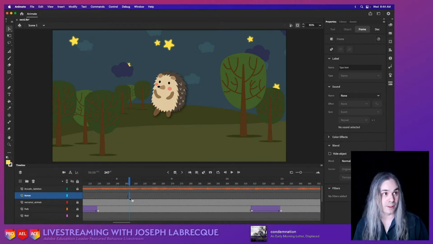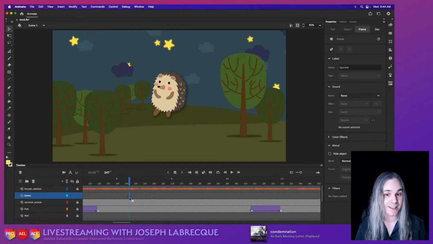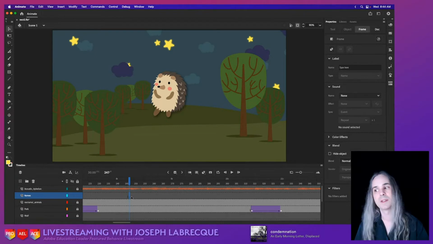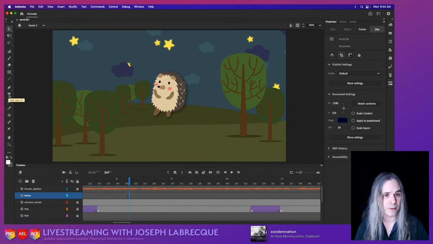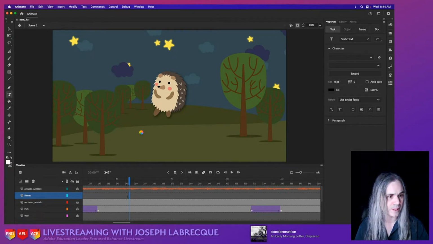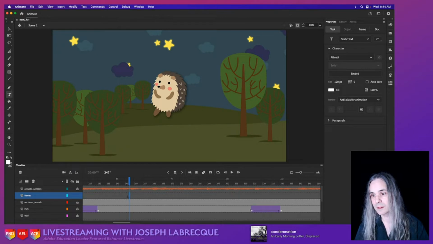So inside of Animate, if you're not used to it, you can have blank keyframes because keyframes only exist as a filled keyframe when there's actually content in that layer on the stage at that keyframe. So that's why it's blank, but it's not going to be blank for long because we're going to go ahead and use our text tool. We're going to type in the name of this guy. So this is not a possum. This is a porcupine.